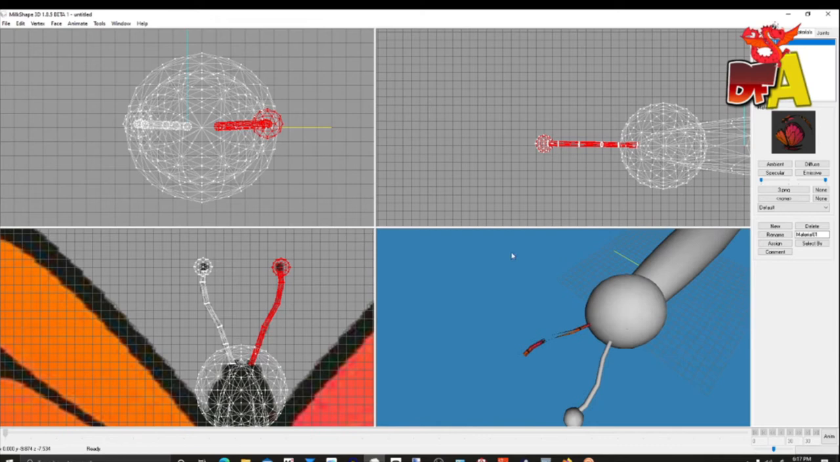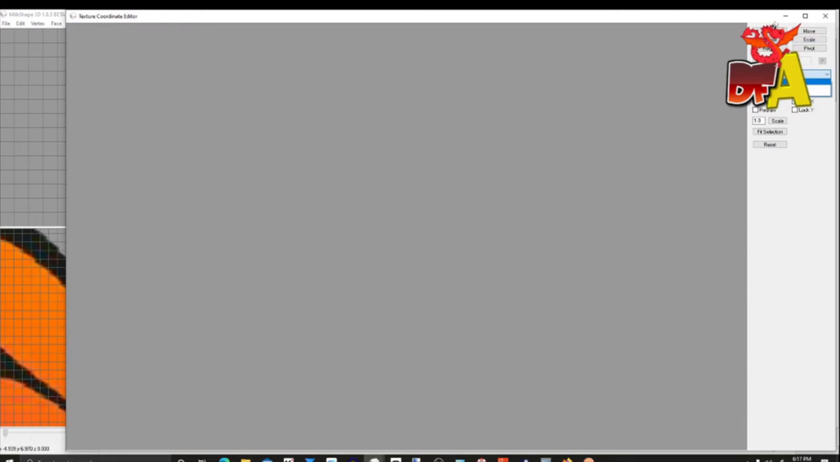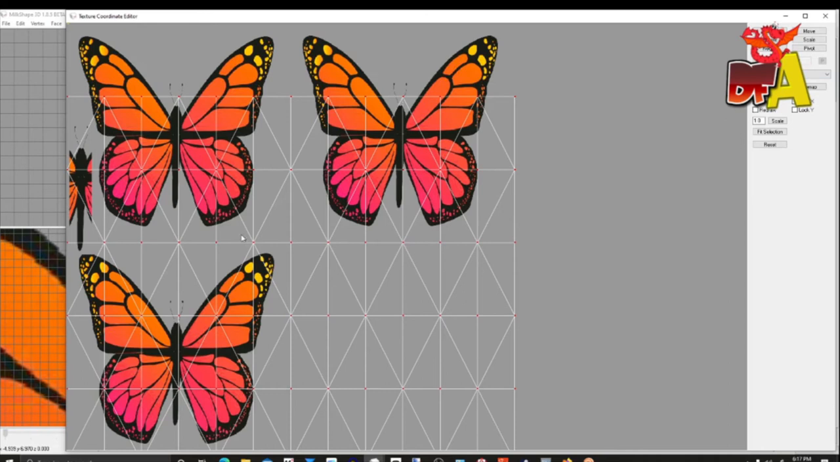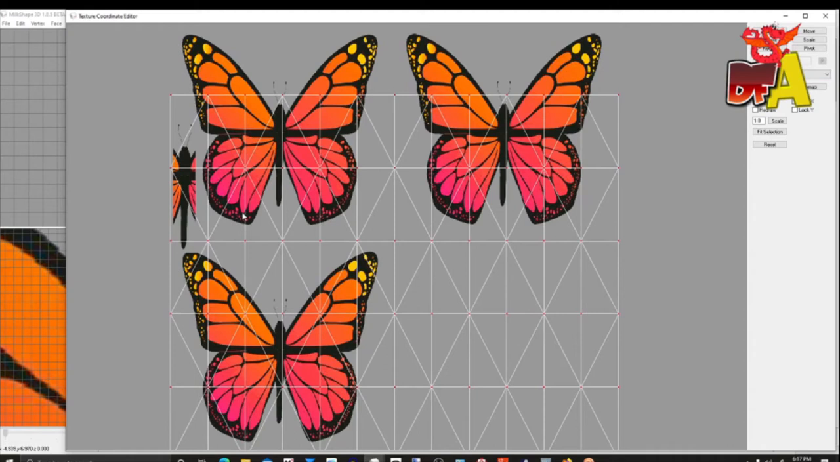So let's map it up. Just go up to the Windows tab, click on that, and we'll click on the Texture Coordinate Editor, and that'll bring up your textures editor. So we're going to select the duplicate. Okay, so the duplicate is that antenna. So what we need to do is we need to remap it.